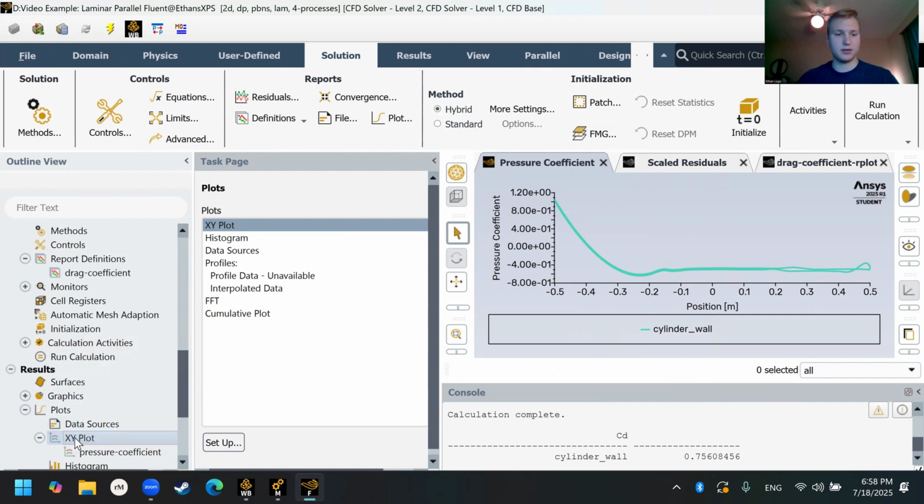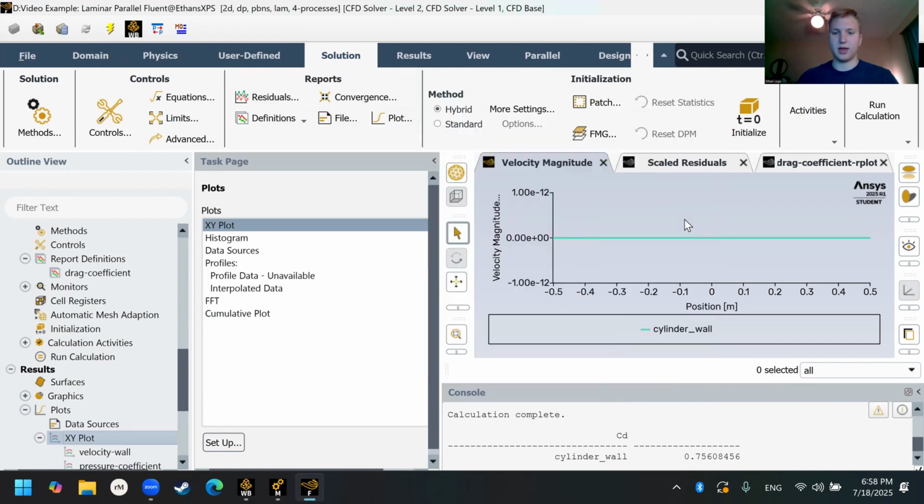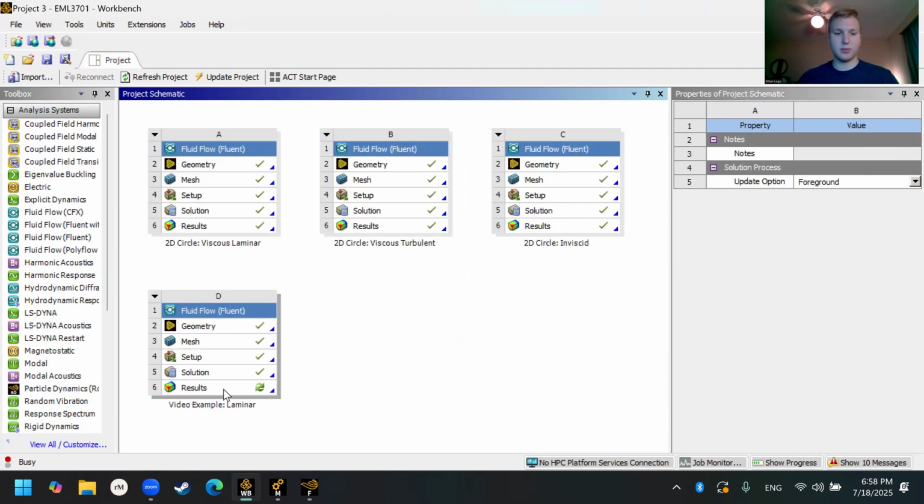And then my second plot is going to be a velocity across the cylinder. So velocity wall, it's velocity magnitude around the cylinder, and create. And this should be 0. This also aligns with the theoretical. Yep, so that's it for the solver. So now I'm going to go to results.